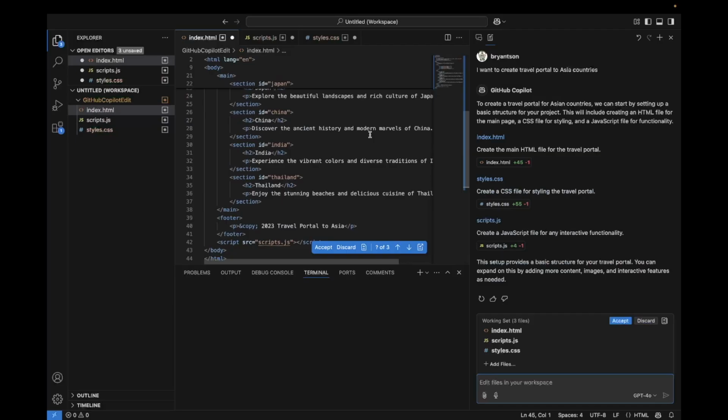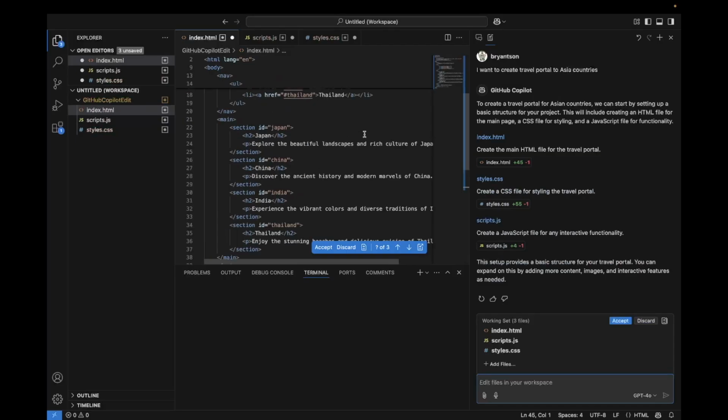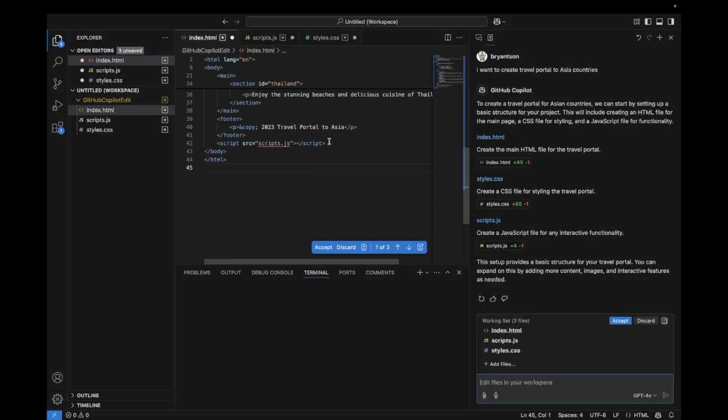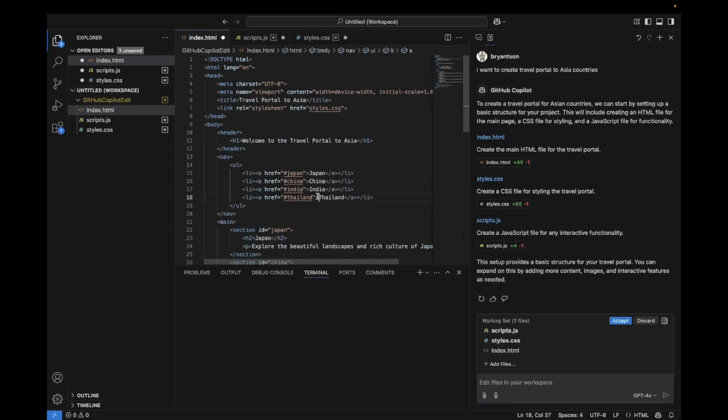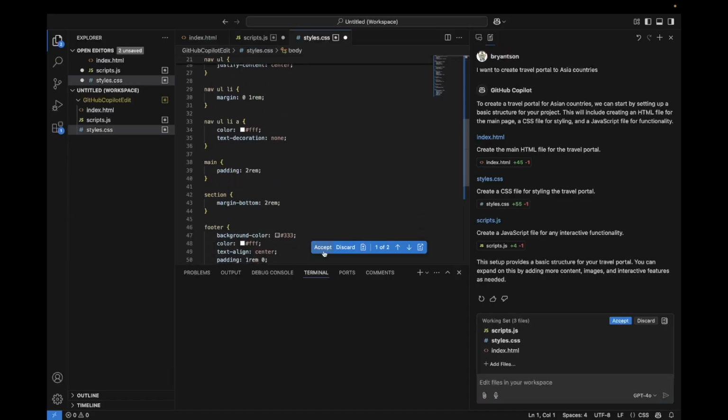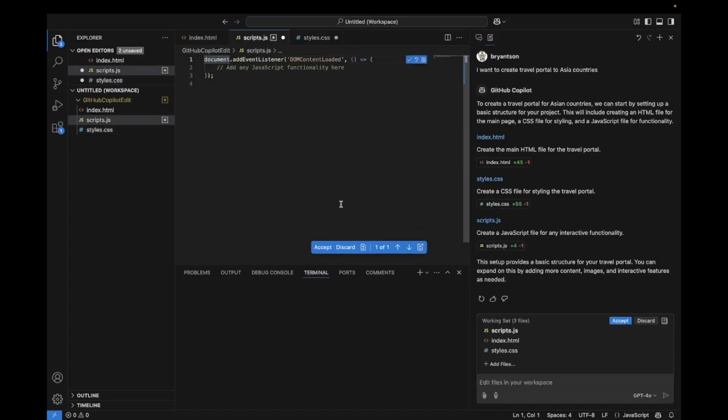Now, what's happening is this is actually more like a peer. It's going to create a file, and not just create it, it's going to wait for you to see it and then accept. So I can review, accept and save the style, the script, and I can make different changes and things like that, right? By looking at this, it looks pretty good as a website.